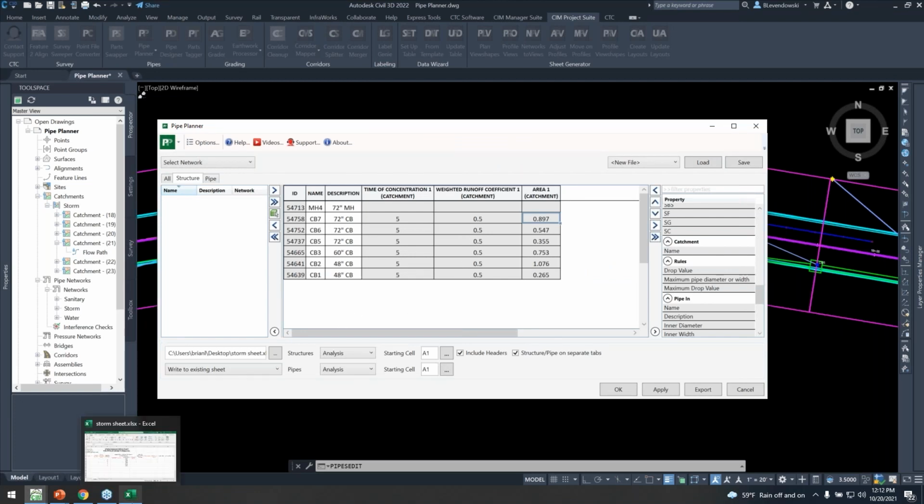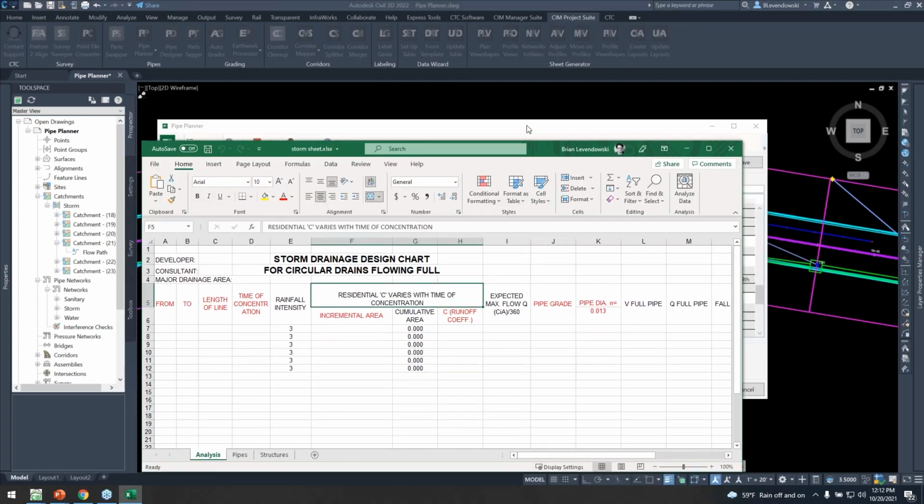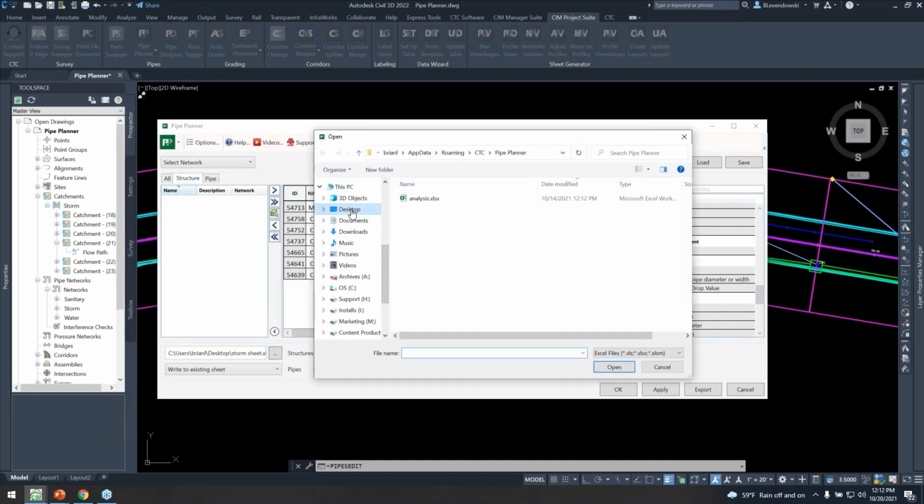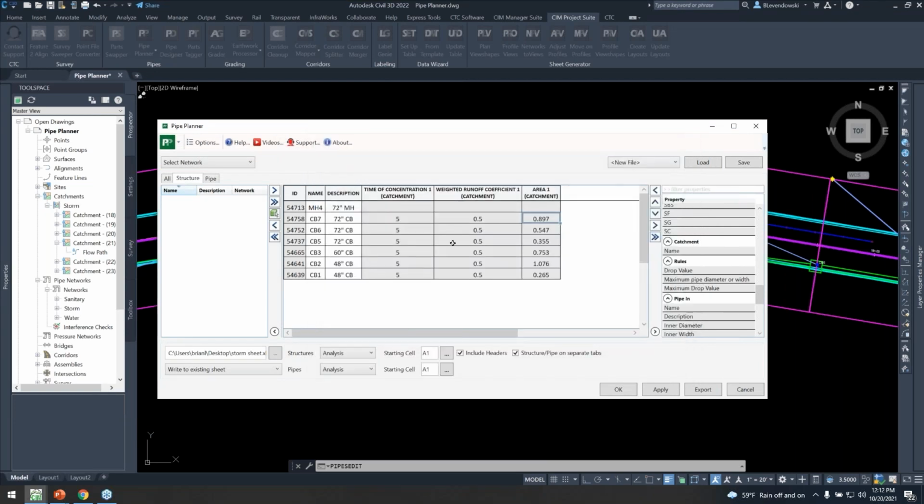And from here, I just simply have to choose what spreadsheet we're going to write this out to. So I need to close down this because I can't write to it if I have it open. So down here, we can choose and browse out to that storm sheet. I can create new sheets or write to existing sheets. And I've got structures and pipes here. Now, if this is checked over here, structures and pipes on separate tabs, that's what I have set up in my sheet. But if you uncheck that, then it would write all parts to a single sheet. I'm going to turn that on and write my structures to the structures tab and pipes to the pipes tab.